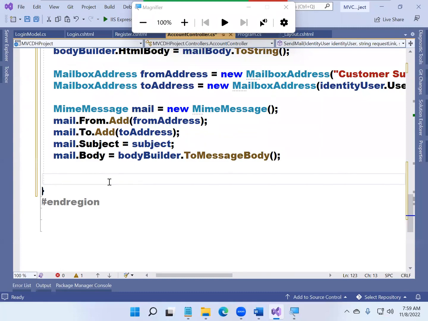Now you have to send a mail. How to send a mail? That is the question. If at all you wanted to send a mail, what we require is an SMTP server. SMTP server, yes, simple mail transfer protocol. How do we get the SMTP server?